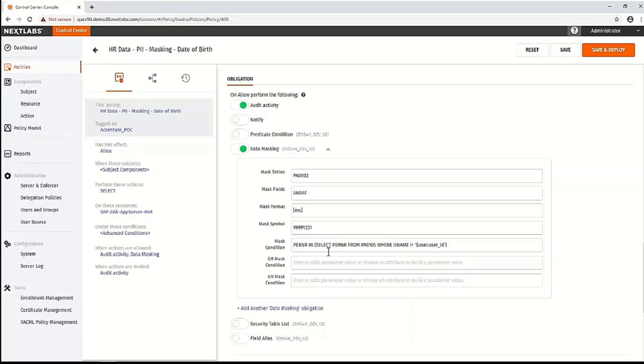So then we have the condition. The condition is that users can see their own personal data, but for any other employee, their data will be masked. So this condition is saying that if the user ID is not equal to the one who is trying to access it, then mask the data. So it's very simple to use this policy to mask date of birth and social security number.